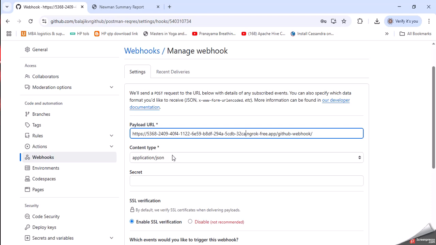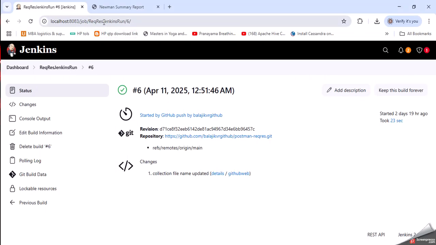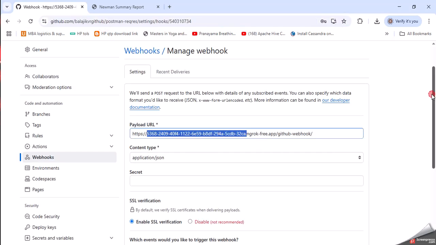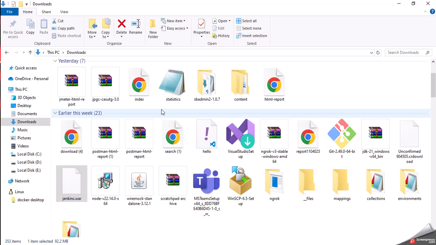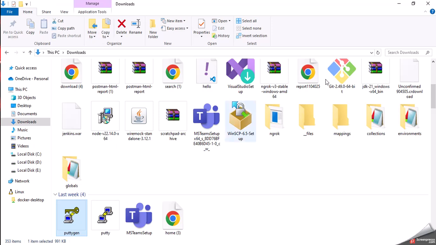followed by a keyword called GitHub webhook. Now, what is the URL we have given here? This URL is nothing but the localhost URL of our Jenkins. Since localhost cannot be directly invoked, what we are doing is utilizing a service called ngrok to generate a public IP for our localhost.